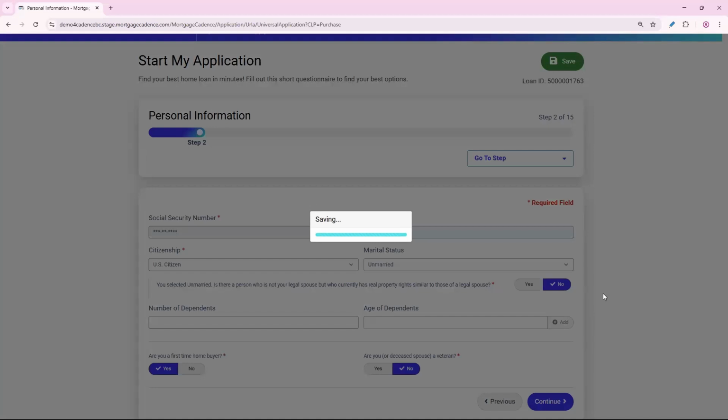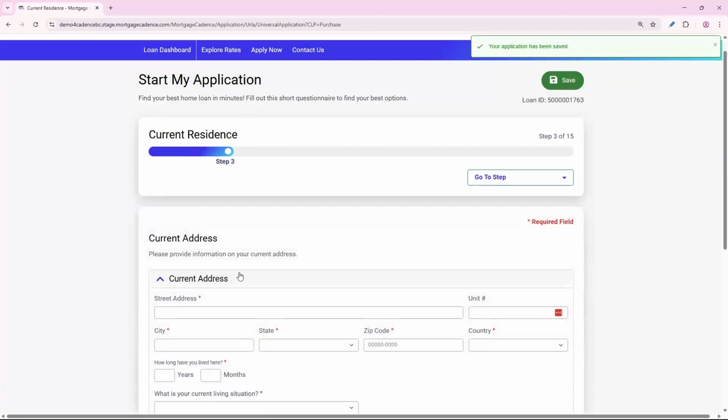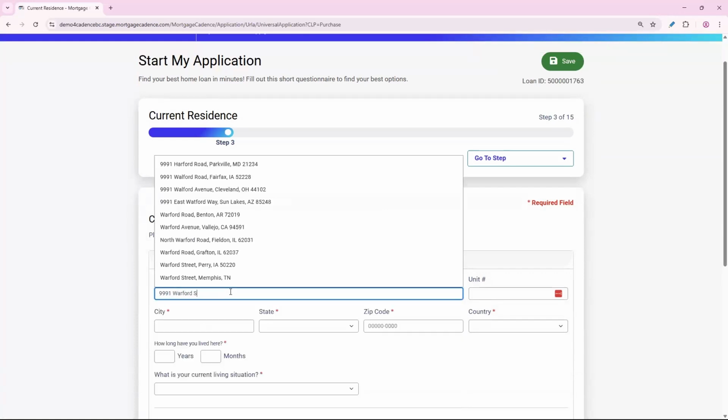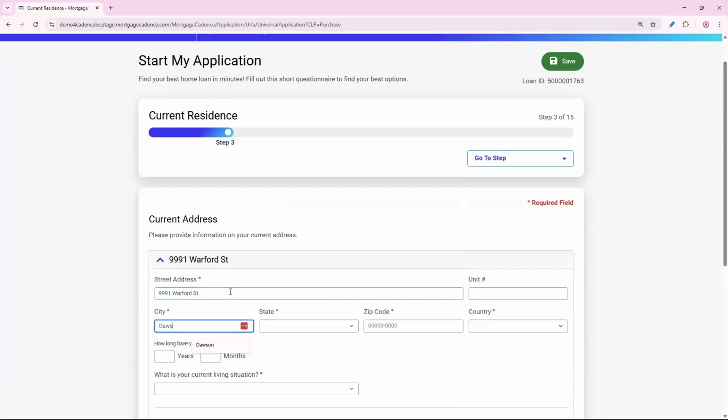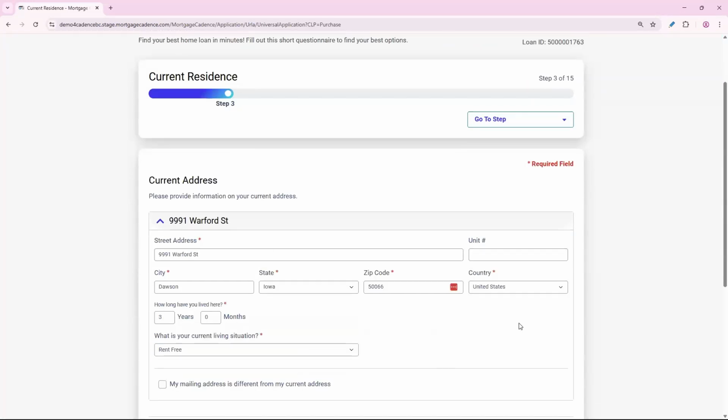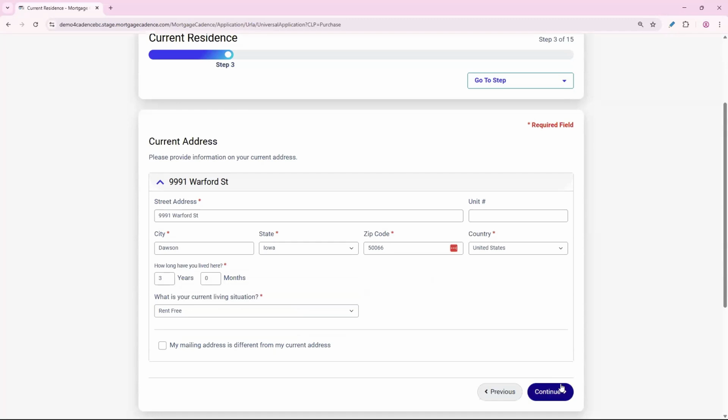The next step will be around current address. Borrower Center does have smart validation for different addresses. We're using a fictional address for Alice here, so it will not pull up. And if I did happen to indicate that I had less than 2 years of address history, Borrower Center features some smart validation to prompt the borrower to fill out a full 2-year address history.